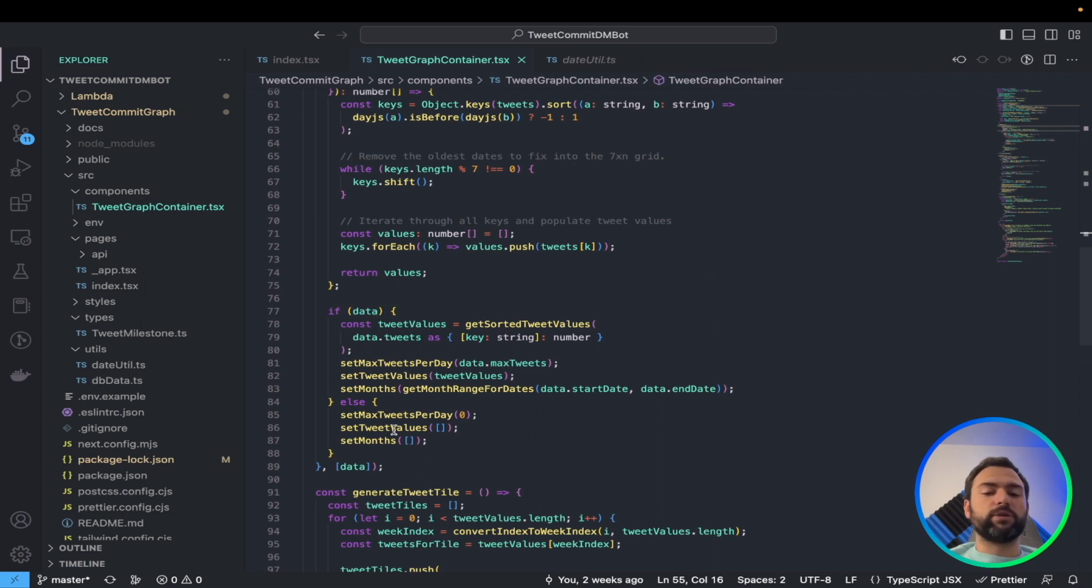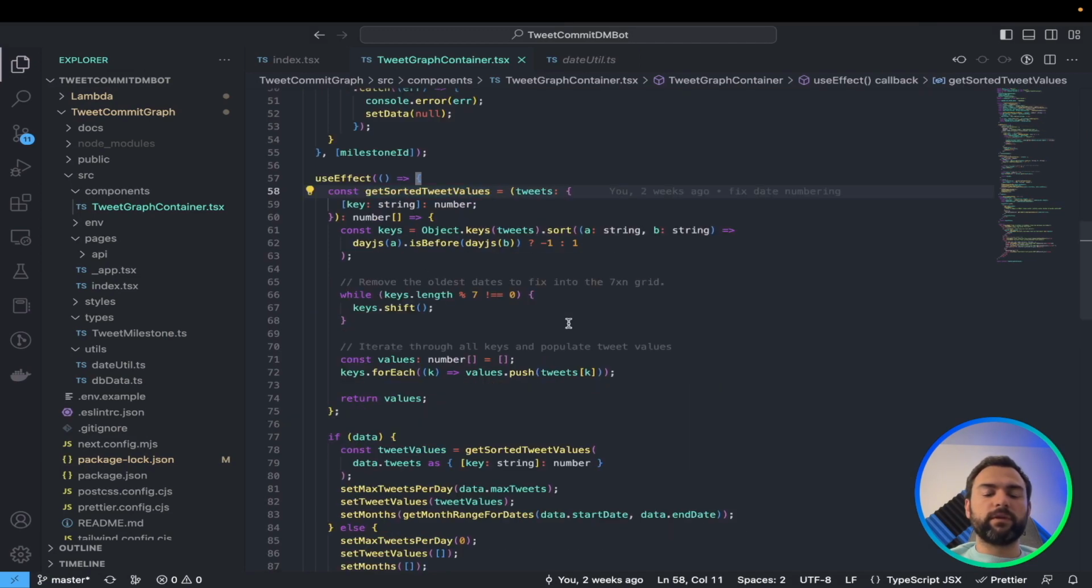If there's no data, we're just going to blank out our chart and set everything to 0. However, if there is actual information inside this data, we're going to call the getSortedTweetsValues function, which is up here. And this function does something pretty critical. So let's hop back over to our website real fast.